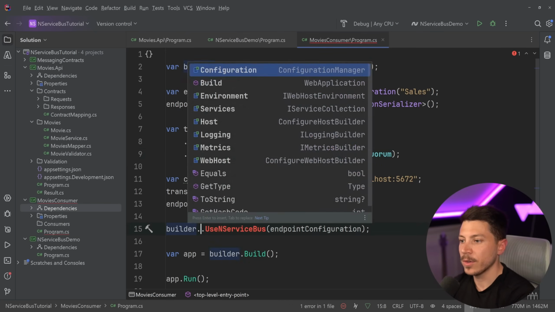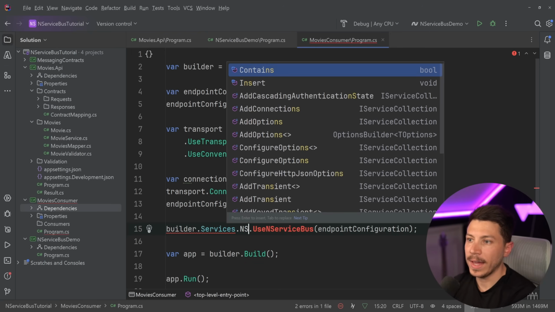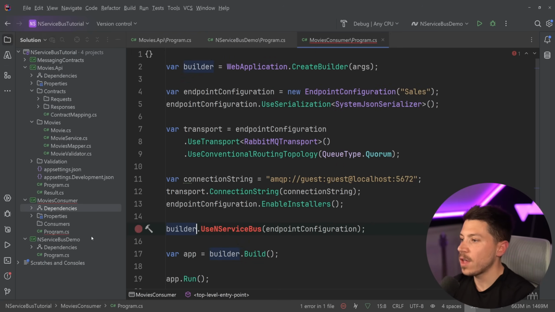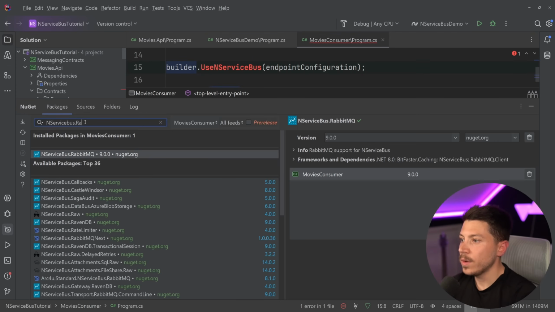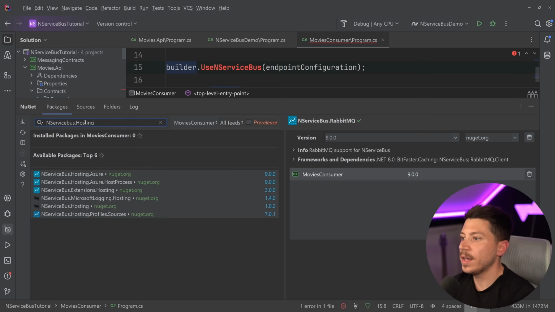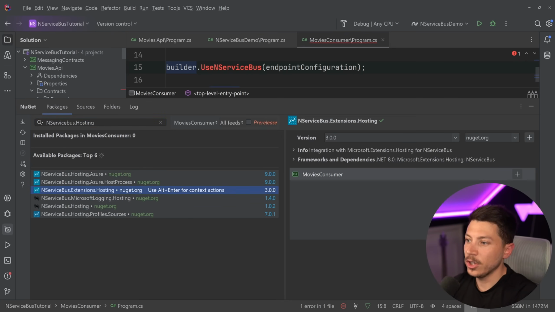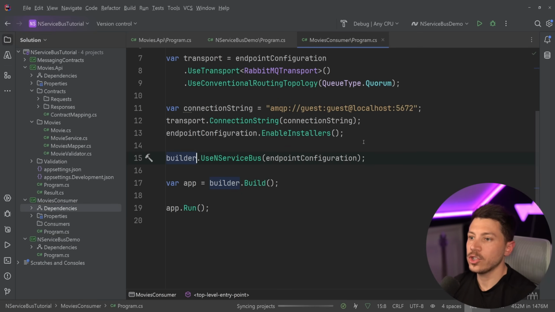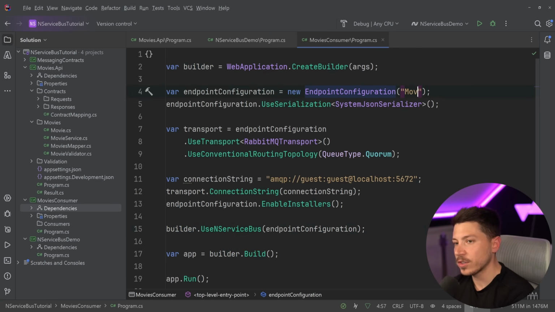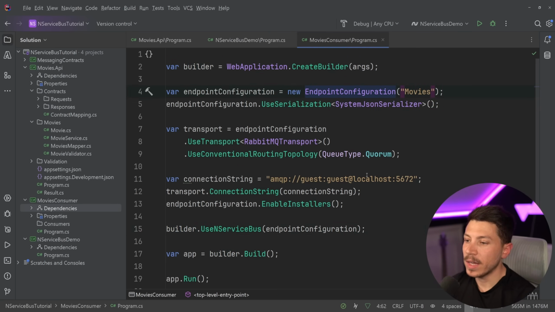Yes, I do need it because in services, I don't have this AddNServiceBus built in. So NServiceBus, and then the hosting package. Here you go, Extensions.Hosting. I'm going to add that. And now I have all the configuration I need in my application. This is not sales, this is movies. But other than that, everything is here for me. I don't need to do much.